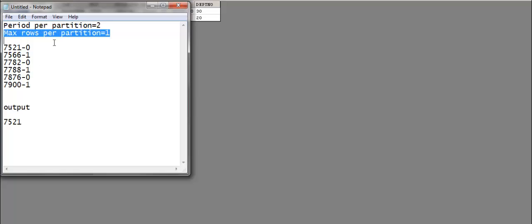Because I chose maximum rows per partition, the first row from the first partition, which is 7521, will be written, and now the first row from the second partition will be written. Okay, so what's that? 7566. That's it, because it's going to stop there as it has one row per partition, right? This is the one row from the first partition, and this is the other row from the second partition. So that's it.